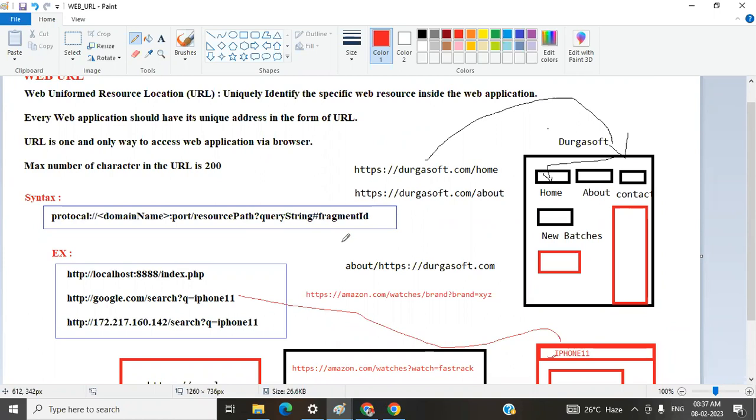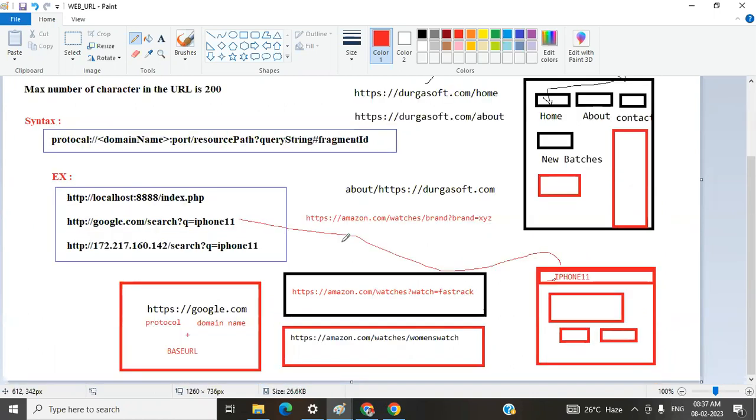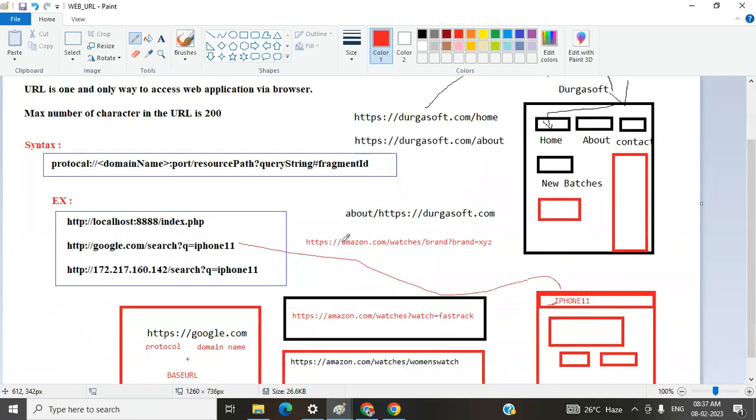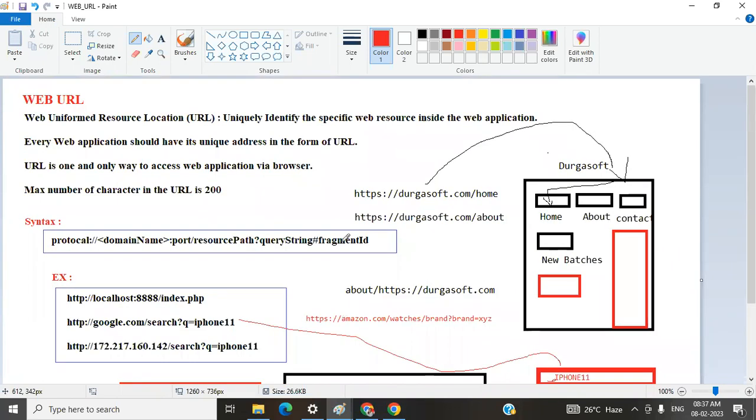Ma'am, what is the connection between the domain name and the IP address? How are they related to one another? If I give the IP address instead of the domain name, still it will reach the application. How does it work?